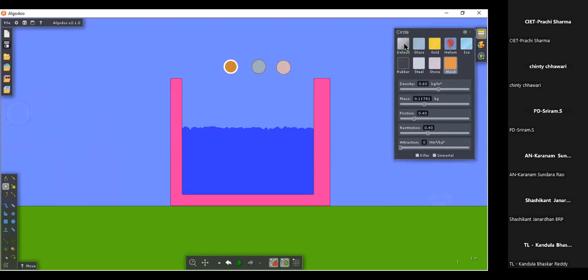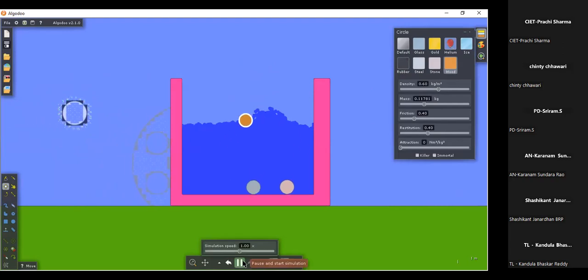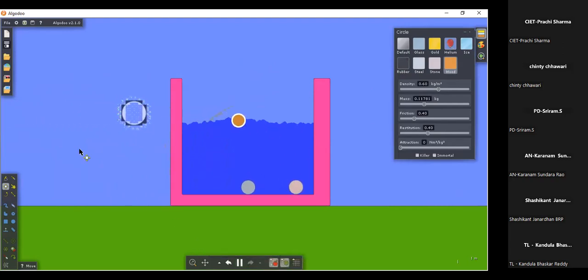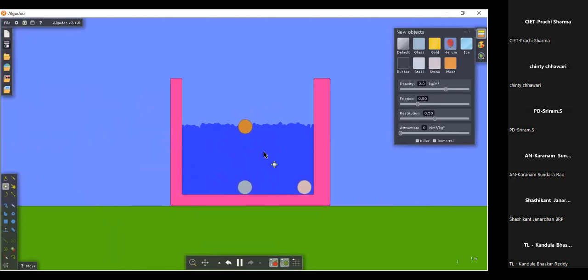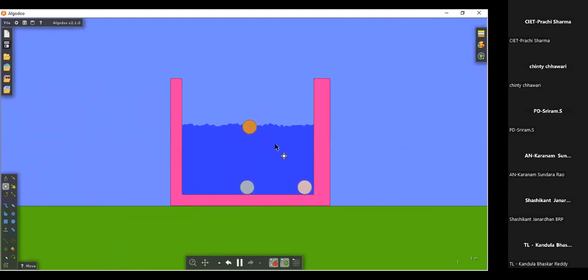And as we know, if the density of the object is higher than the water, then it will sink, and lower than the water, it will float. I will click on the simulation. So you will see that the ball, which is made of stone and steel, sinks in the water, but the ball, which is made of wood, is floating on the water.